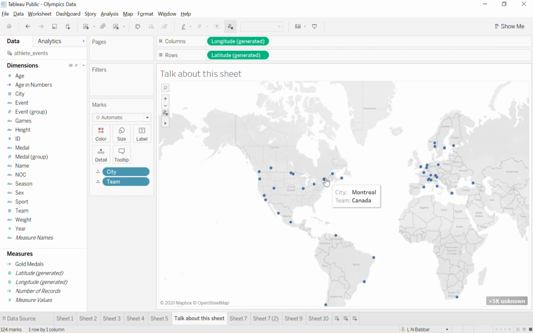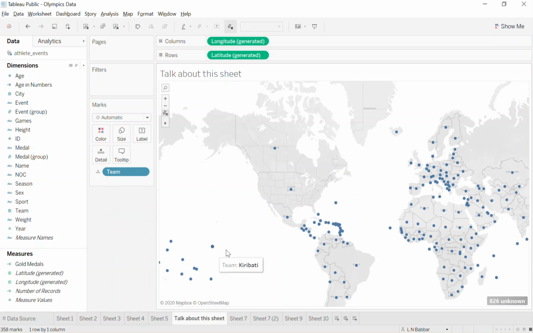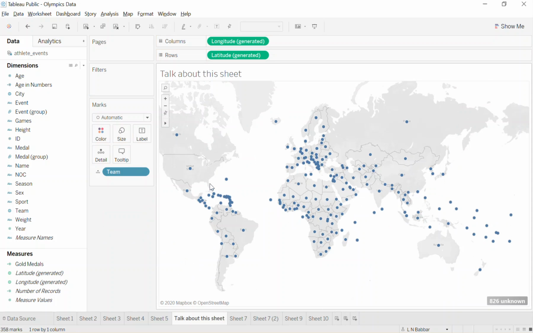But the team is the country of the Olympian, right? This is not the team or the host country. So we're mixing those two, which is creating this weird kind of map. If we are simply trying to create a map of all the people and where they're coming from, and we take the city out, this seems like a really good map, right? These are all the different places where the Olympians have come from, all the different countries. That makes sense? But just having that city was not enough for us to create the map.